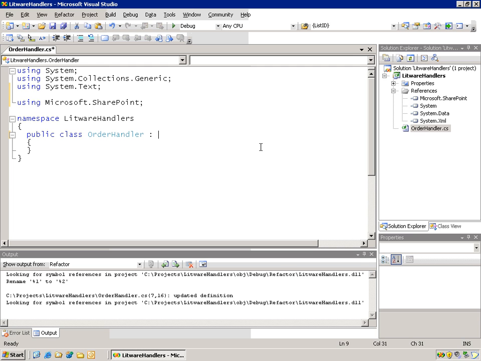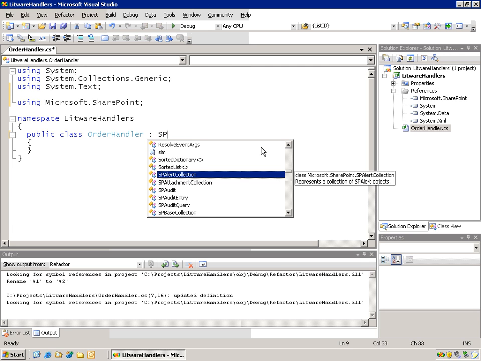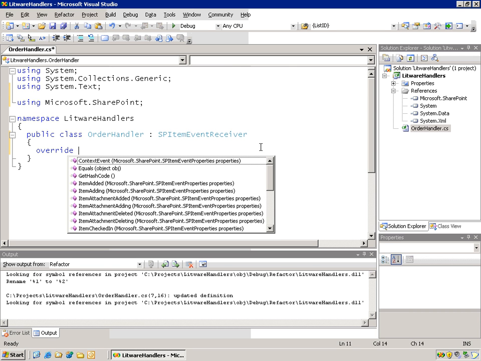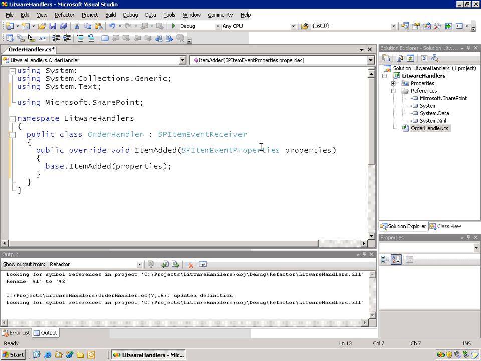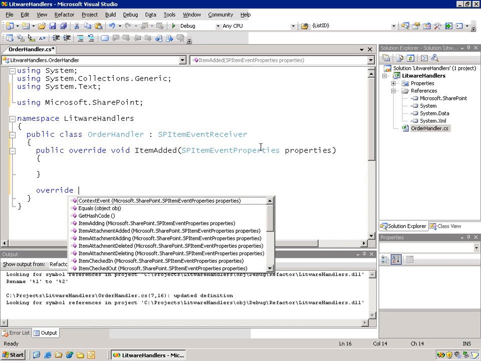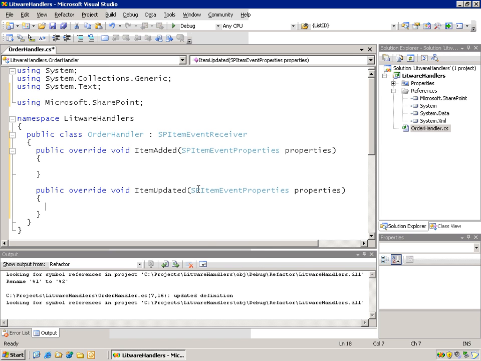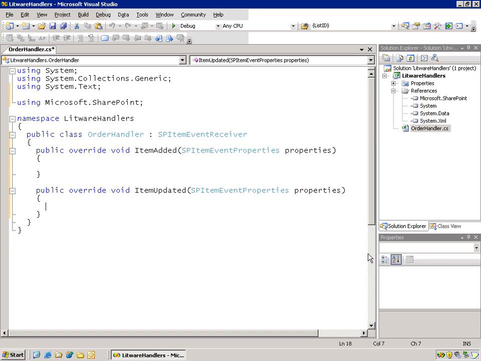So when we want to create an event handler, all we have to do is know the right base class. So if I take a class and inherit from SPItemEventReceiver, now I'm going to override some methods right here. So let's say that what I really care about at first is when items are added, I want an event handler for that. And also, let's create a second one. So also when items are updated, I want something to fire when that's going to happen. So here are two different event handlers that I have in place.